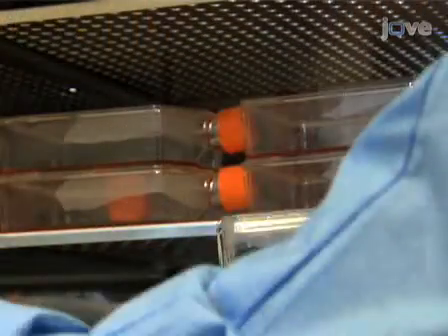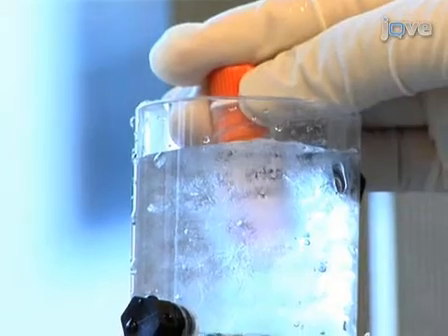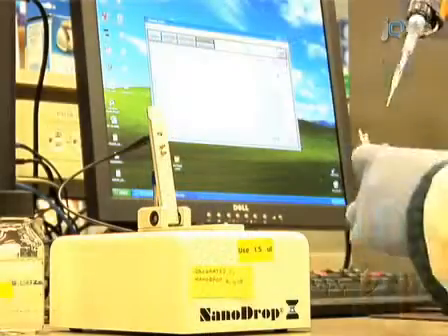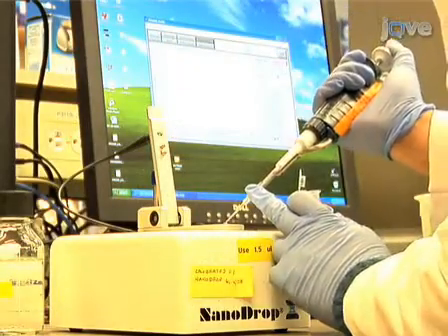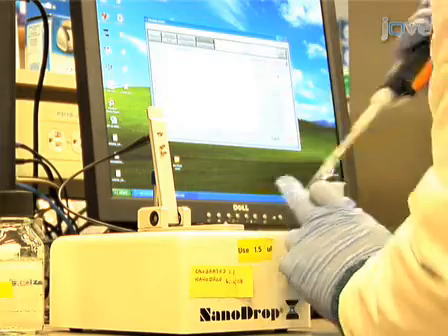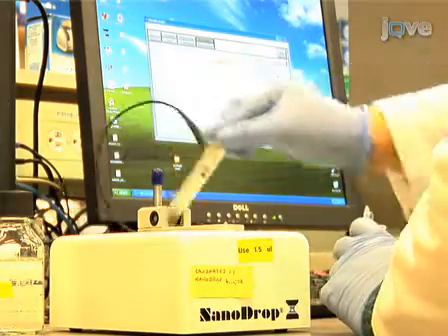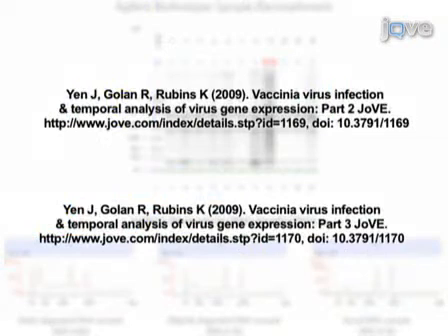Hi, I'm Judy Yan from the laboratory of Kate Rubens at the Whitehead Institute for Biomedical Research. Today we will show you a procedure for a time course infection with the Vaccinia virus in mammalian cells and the subsequent RNA extraction from the infected cells at different time points post-infection. This technique is a beginning step in a larger protocol aimed to extract and amplify RNA in order to assess virus gene expression during infection, which we will complete in 2 other JoVE videos. So let's get started.